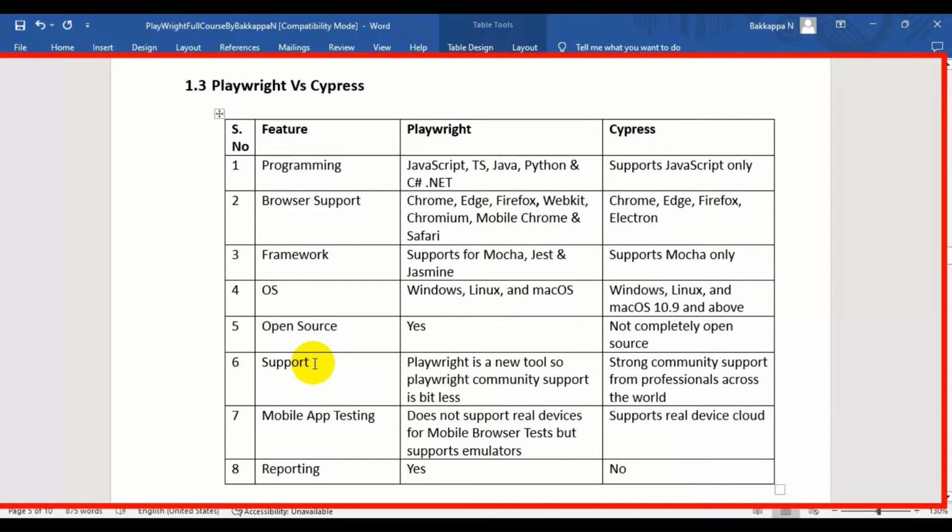And the next feature is support. Playwright is a new automation testing tool, so that's the reason you will find a bit less community support. But coming to the Cypress side, it has a bit stronger community support because it has been in the market for a few years.